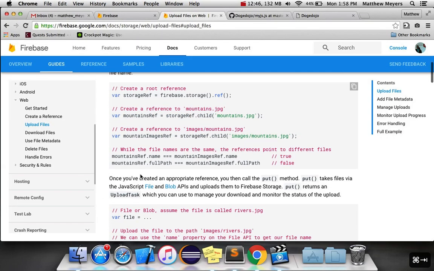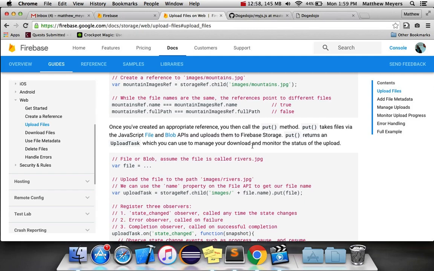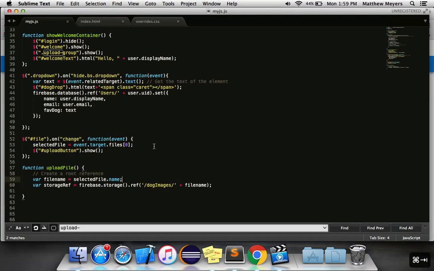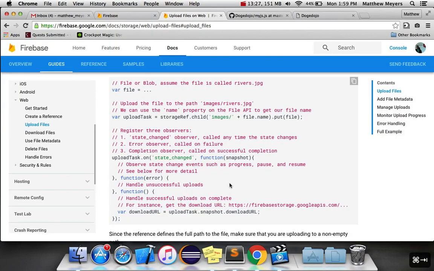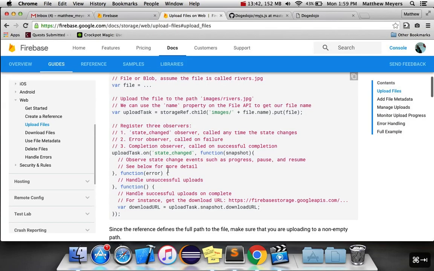All right, the next thing we need to do is get the full path. Oh, once we get the reference. All right, we do have the reference. Anyway, now we need to get the file. We have the file, it's selected file. We could say upload task is storage ref.child, the reference we just created, .put. So .put actually uploads that file. So all we really have to do is say variable upload task is equal to storage ref .put selected file. We take this whole thing, and to it we put the selected file. Seems pretty straightforward.